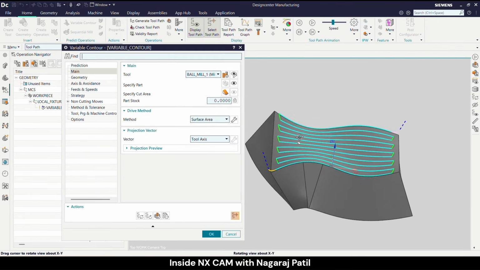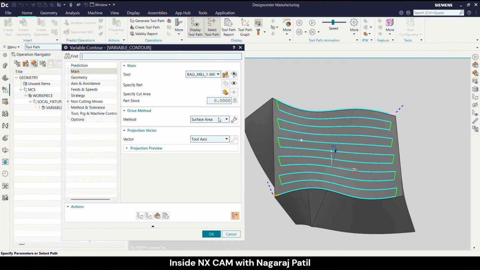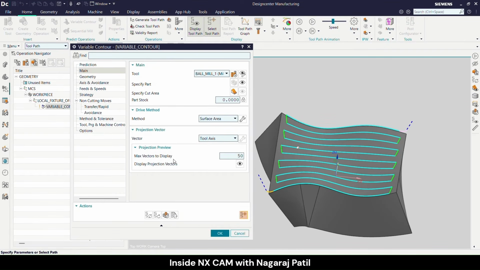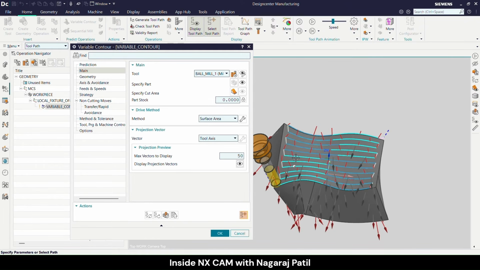So like this you have to mention the percentage of the area. Projection vector is nothing but the direction in which your cutter is moving towards the surface. You can display the vectors. How many vectors you want to display, you can decide here. Right now I have given 50. If I click on this display, it will show me in this direction my projection will be. Your tool axis will be opposite to this, if you see.